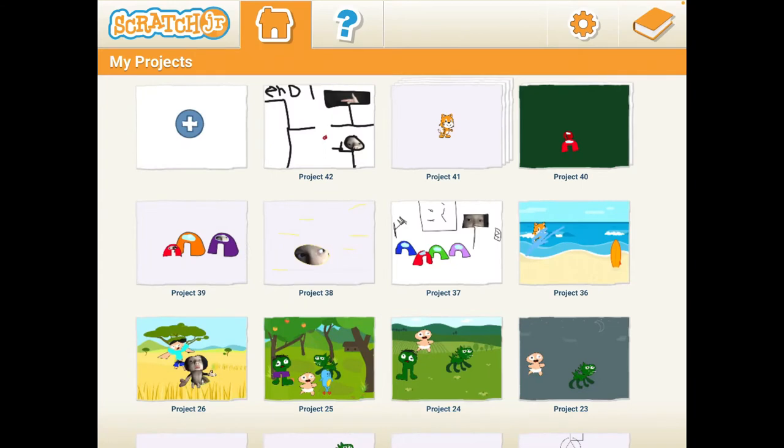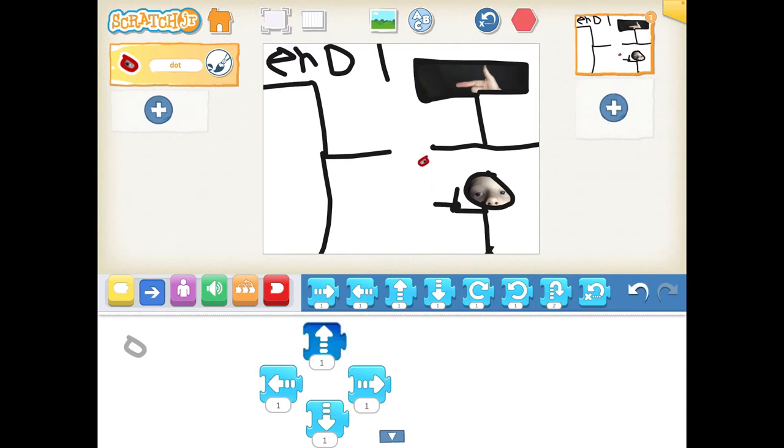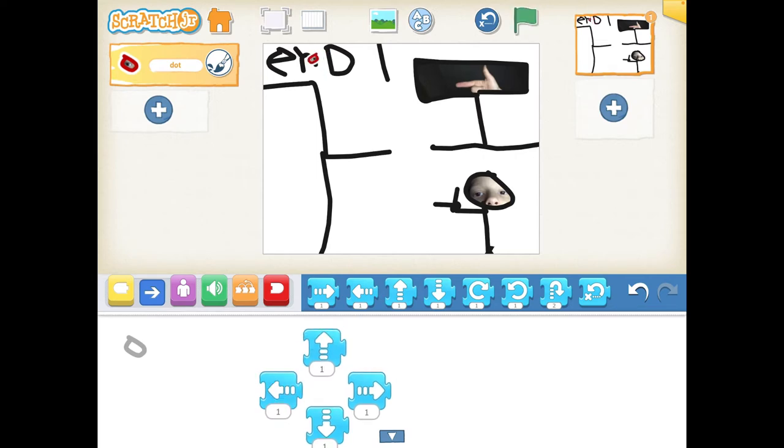I just made a maze game, so yeah. After playing this game, we're going to be making our very own game and giving instructions. And look, I got to the end.